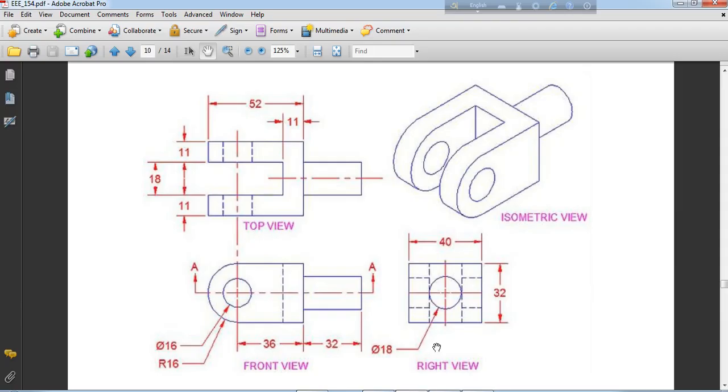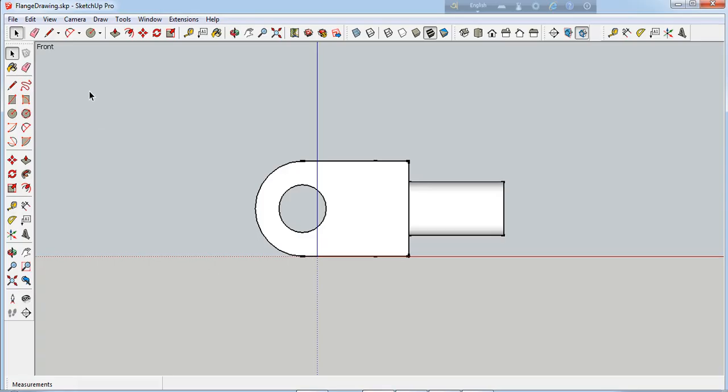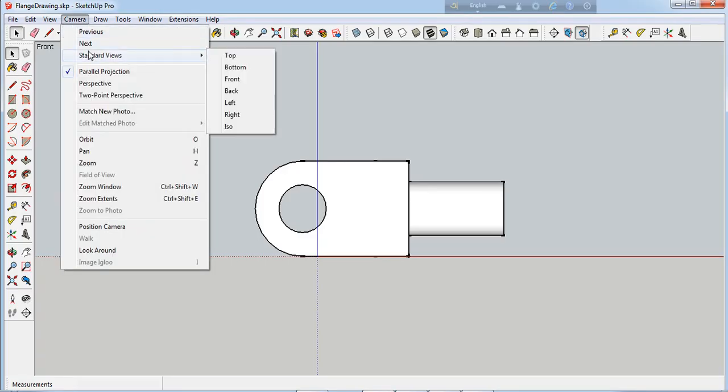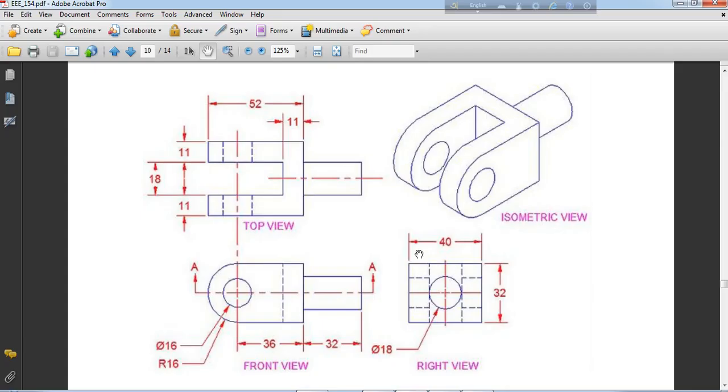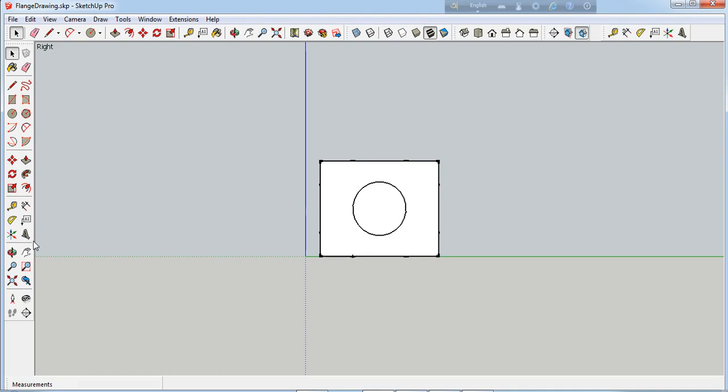Now the final drawing we need is the right view. So let's go back and let's go to camera, standard view, and hit on right. So this is the right, and in the right view we need this dimension, and the diameter of the circle. So let's take the dimension button here, and let's click here and here, put it up. Let's click here, put it to the right. Let's click here and put it there.